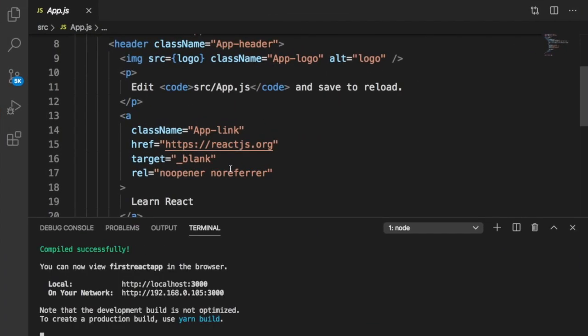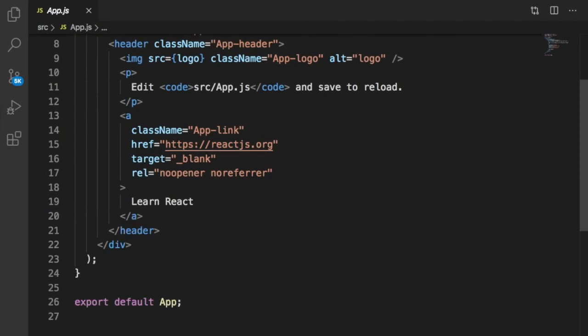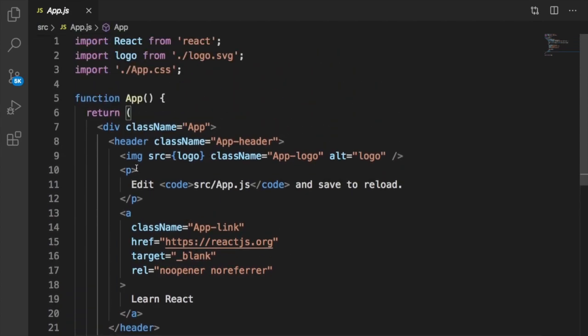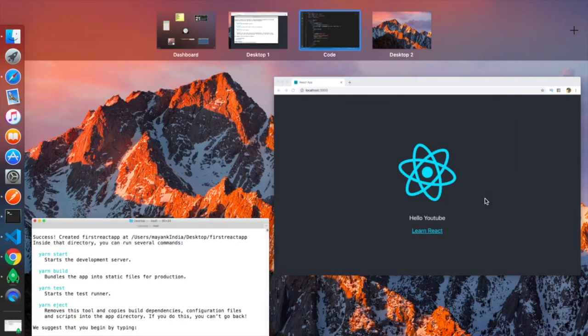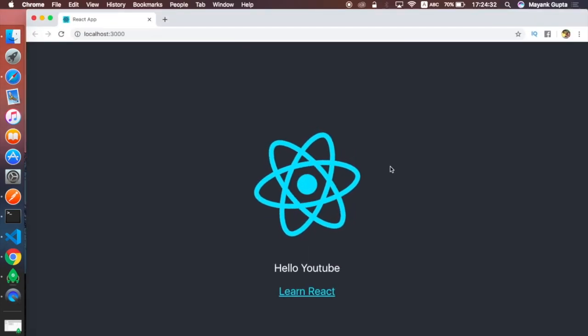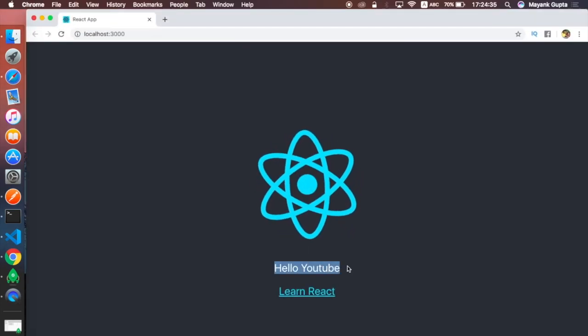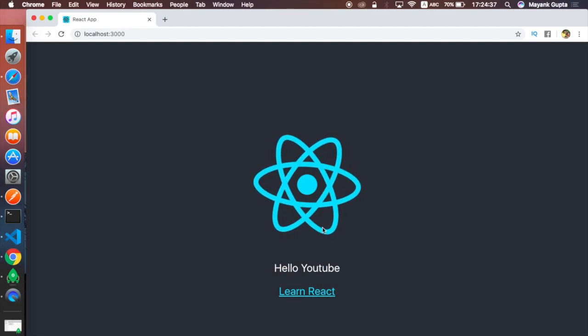So I'll go back to my application. In the App.js file, I'll edit some part of this application. I will remove this code, and here I'll write, let's say, Hello YouTube. Alright, now just save this file. I will press Command S. I'll save it, and there you'll see the changes right away. Here we have Hello YouTube written right away on our very first React application.